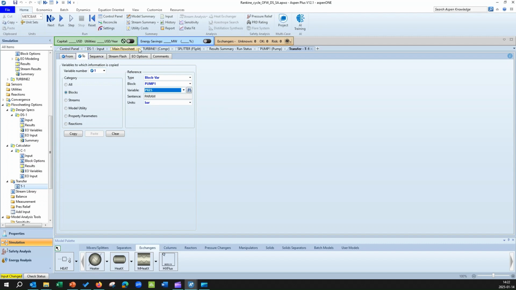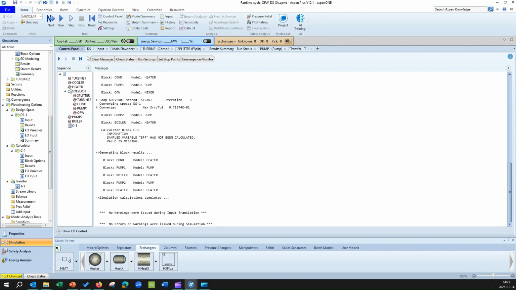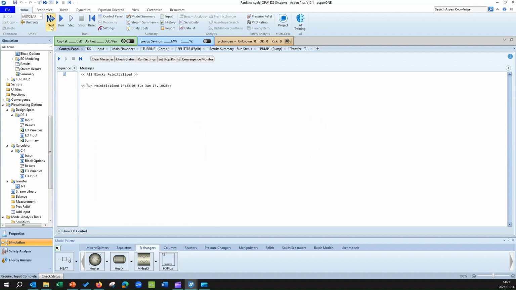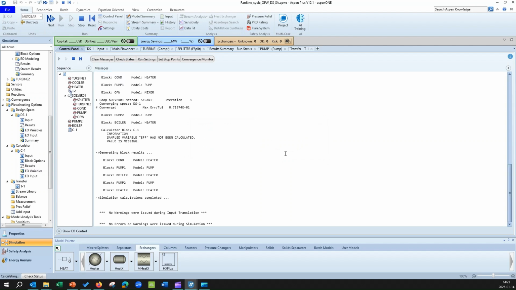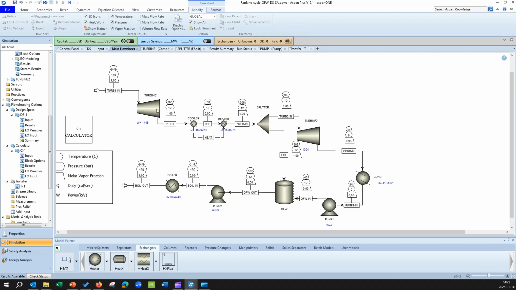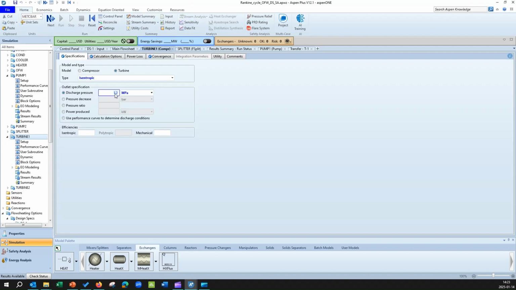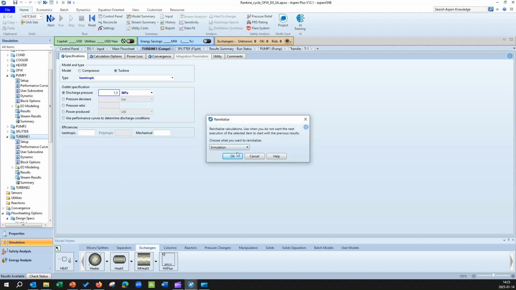Every time you change the pressure in the turbine number one, it will be automatically transferred to the pump number one as well. So let's run the calculation once and see if everything works fine. Yes, it works fine. Just to double check, I will change the discharge pressure here from 12 bar to, let's say 13 bar or 1.3 megapascal and see what happens. Maybe 1.1, I go for 1.1.